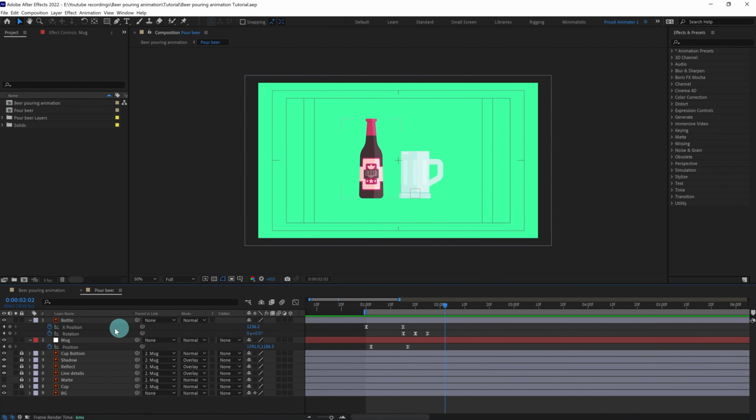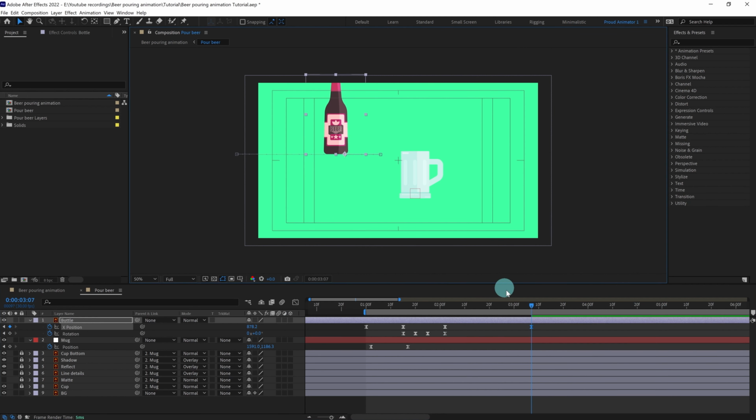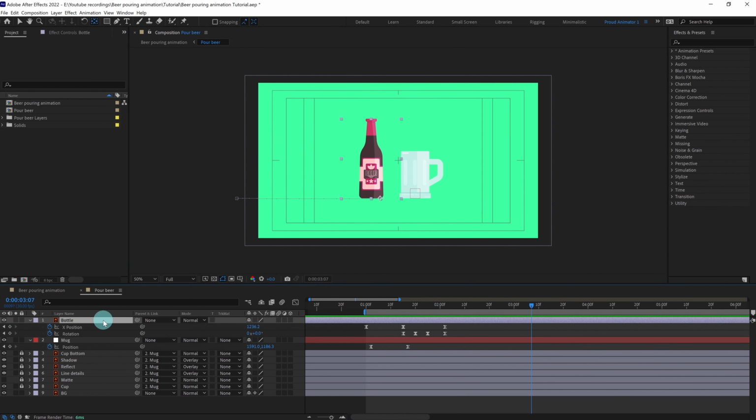Alright, now we are going to move the bottle and give it the position from where it is going to pour the beer into this mug. So put keyframes on position and rotation, and let's jump on to next around 35 frames, and we're going to move it way high over here. Okay, we need to put a keyframe on the y-axis as well this time.